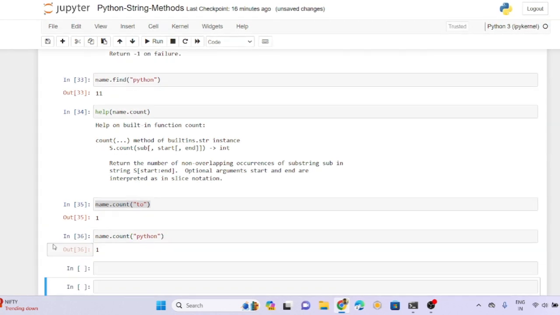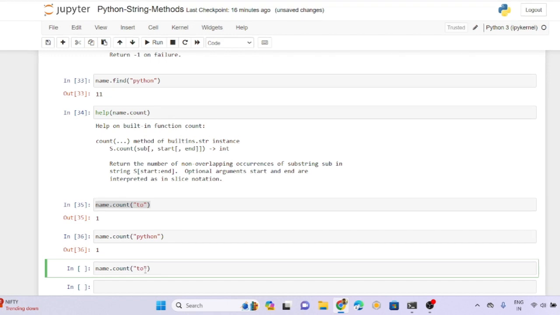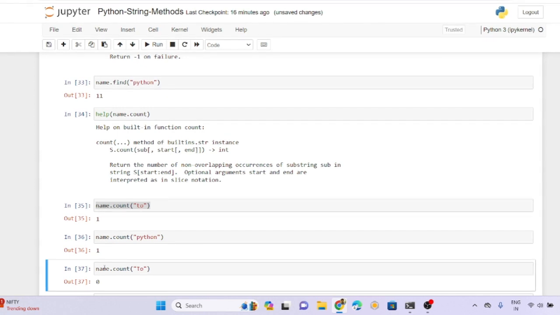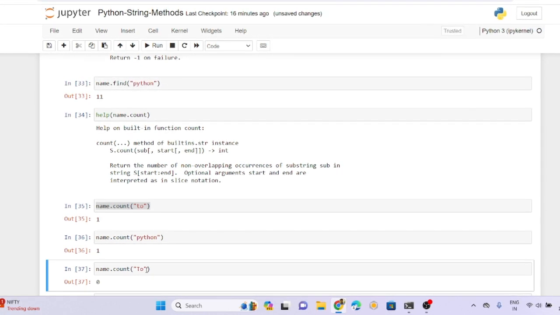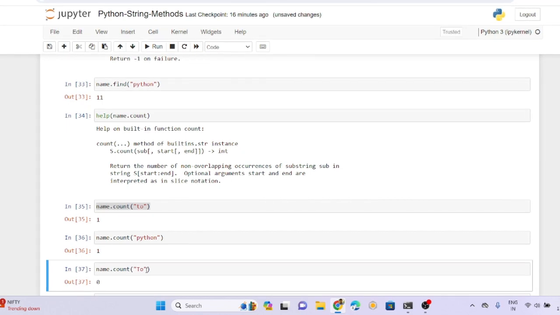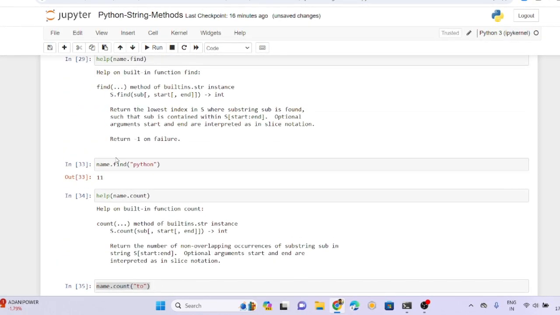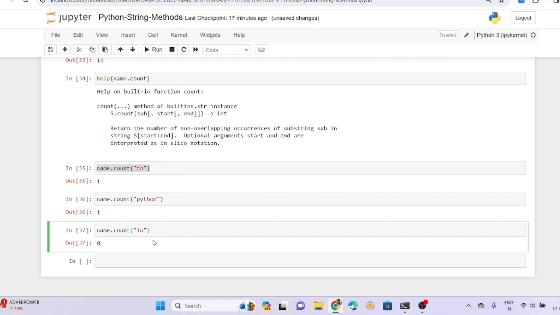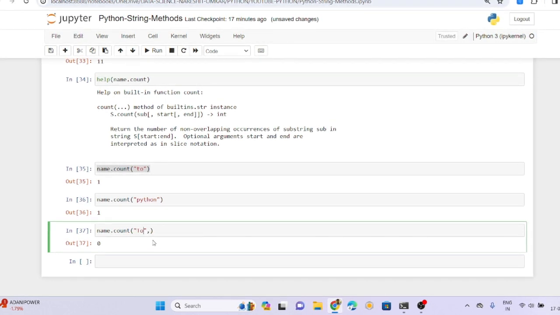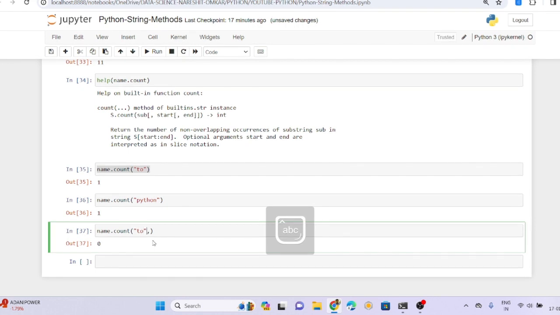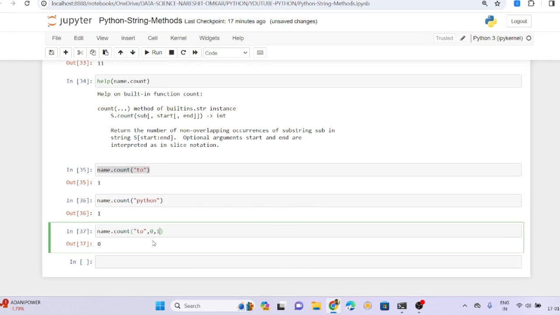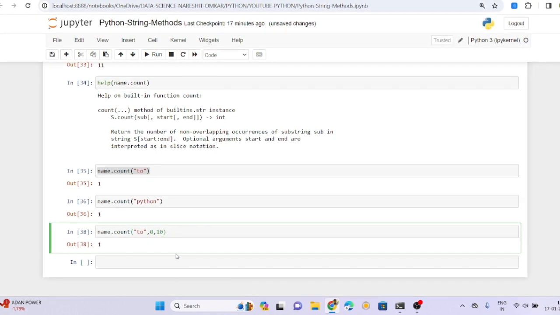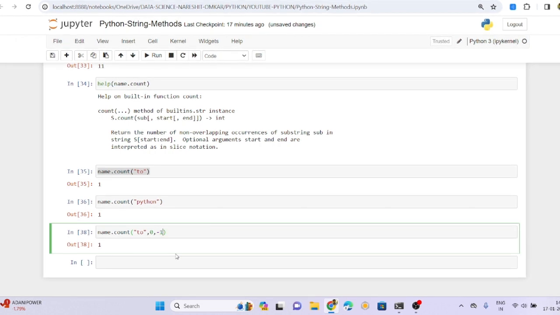Now let us see capital T. It is 0. So it will not throw any error if the substring is not found in the main string, unlike index. Okay, so this is the one thing. And here also you can pass start and stop, and you can give a minus index as well.